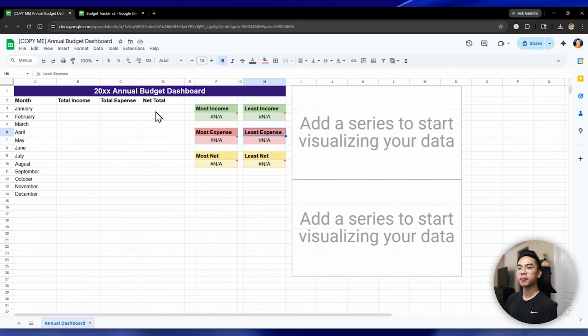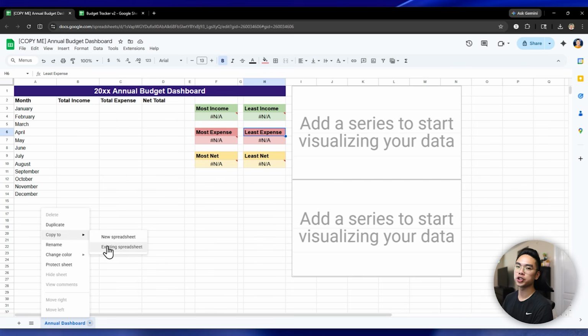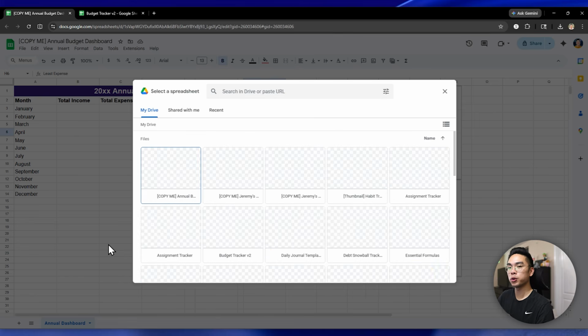Okay, so once you click my link down below in the description, it will take you to this annual budget dashboard sheet. The first thing that you want to do is right click and hit copy to, and you want to use existing spreadsheet. Now this existing spreadsheet is actually the one that you already have for your budget tracker.